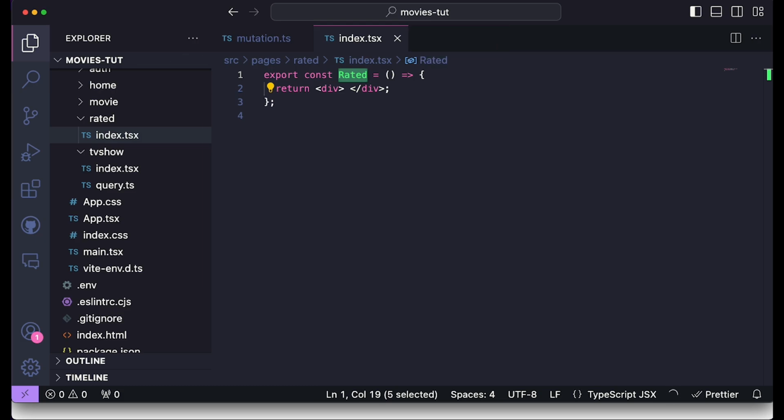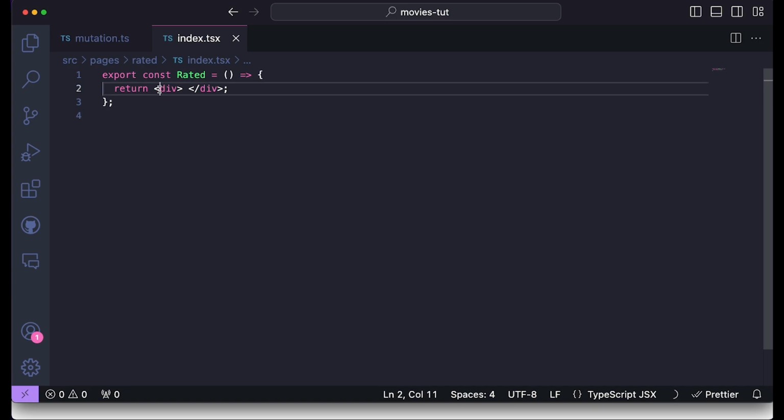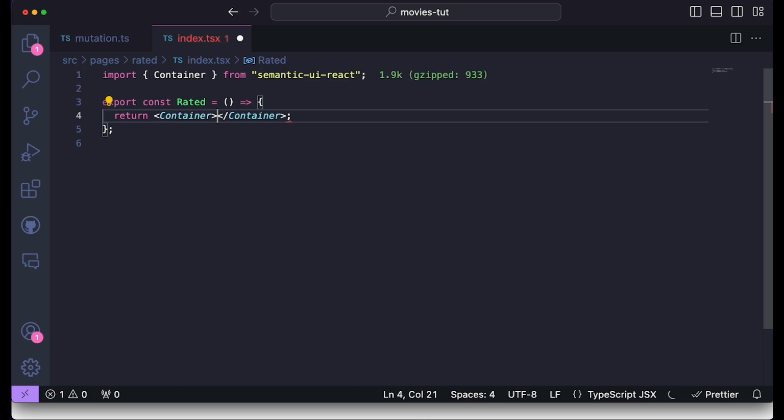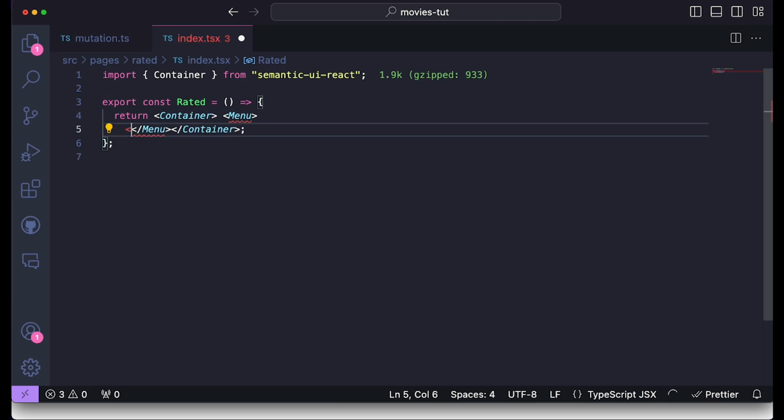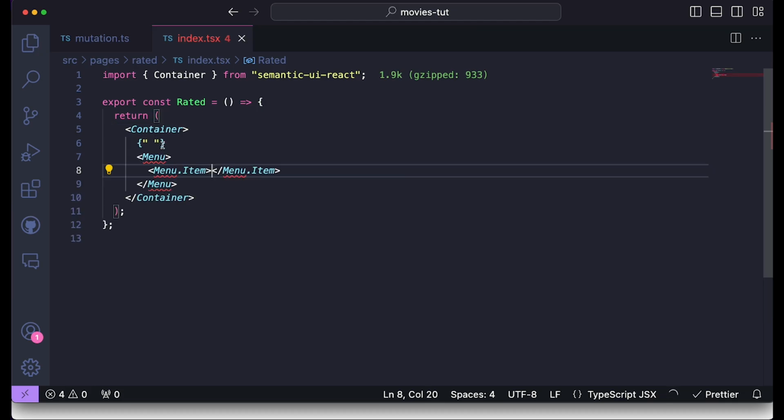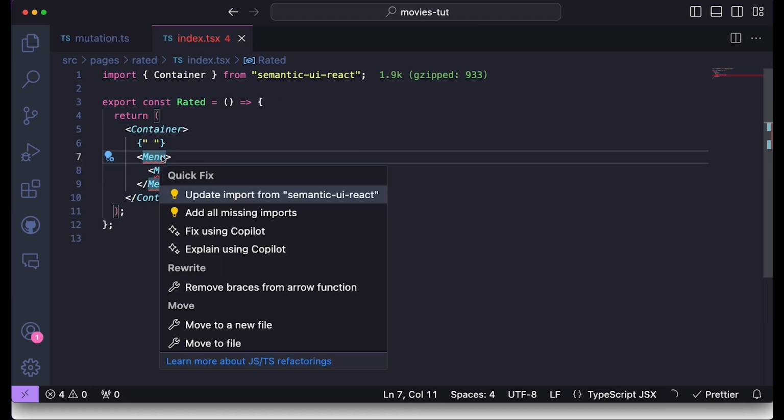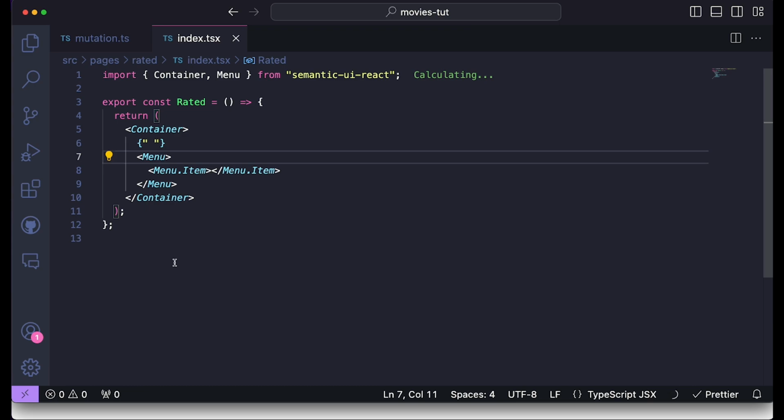So for the UI of it, I'm going to keep it simple, but a little bit different from what we've been doing. So I'm going to put a Container from Semantic UI. Then I'm going to put a Menu, and inside of this menu, I'll put a Menu.Item, one for the movies tab and one for the TV shows tab. So for the movies, I'll make this self-closing like this.